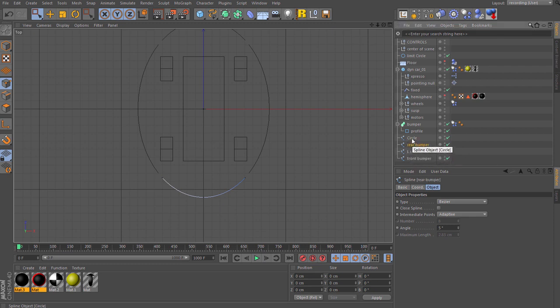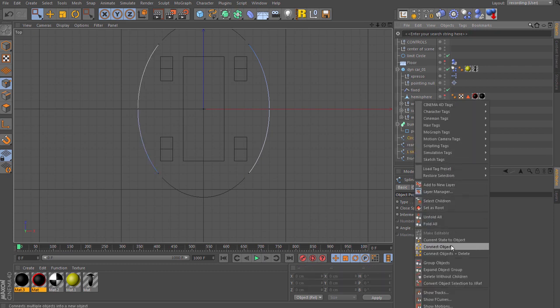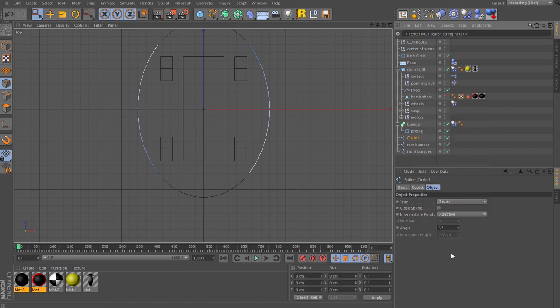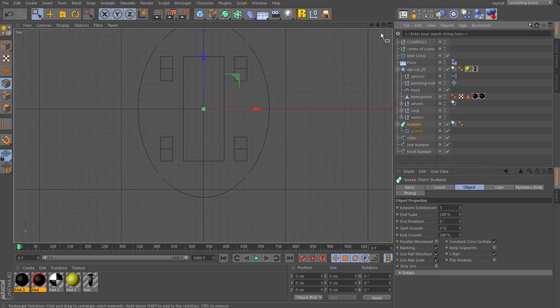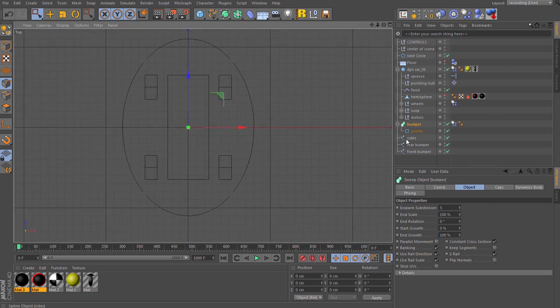Okay, and what's left should be the right hand side, so I can select what's left and the left side, then right click them and go connect and delete, and these are going to be the sides. Okay, so I've still got my bumper null there, so I'll drop the sides into that bumper and rename this sides.